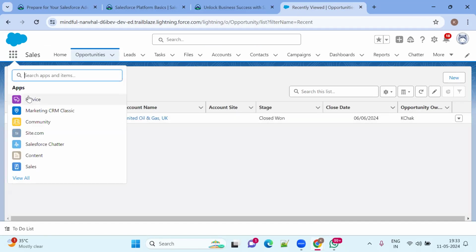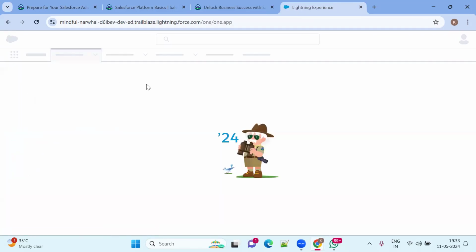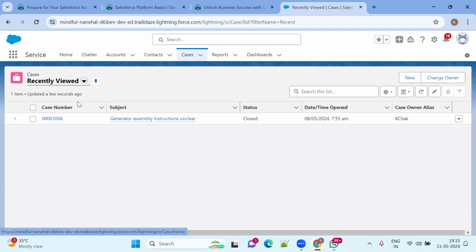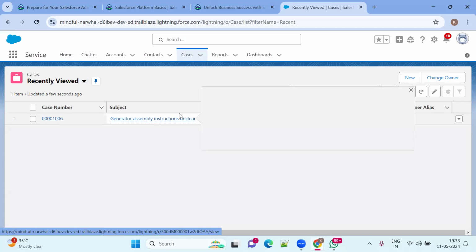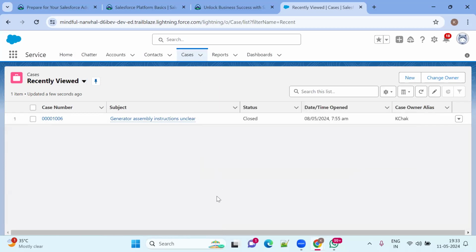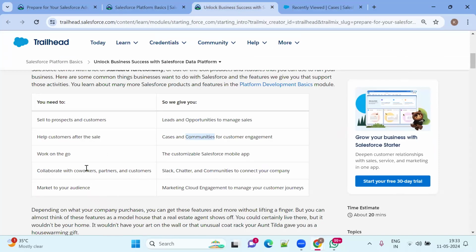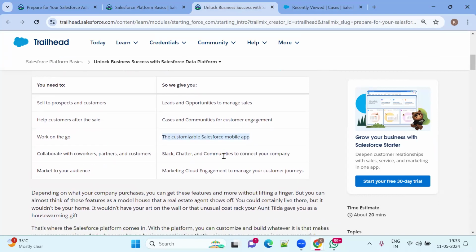Suppose if I launch the service, we have cases option. So customers can raise a case with us if there are any issues with the product they buy with us. So like that, this is useful in that way also. So work on the go means it's very handy because we have the Salesforce customized mobile app.